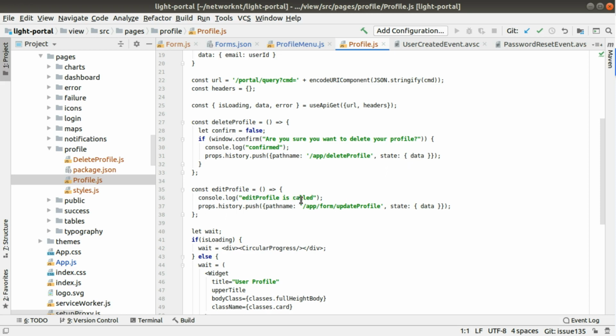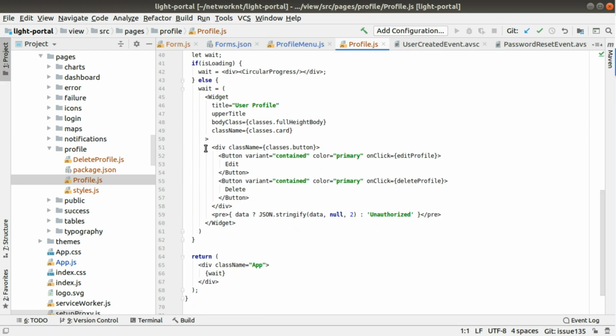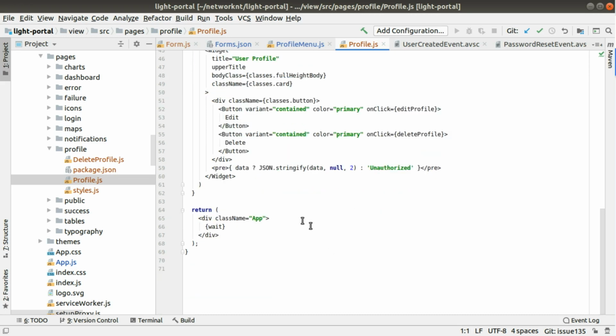Edit profile is the same. We basically push to this form, app/form/update-profile. The form we just defined in form.json. And then we pass in the data. The data will be displayed on the form after the form is rendered. That's pretty much it: we add two buttons, edit and delete, and after that display the data in JSON format. This needs to be reformatted, of course.